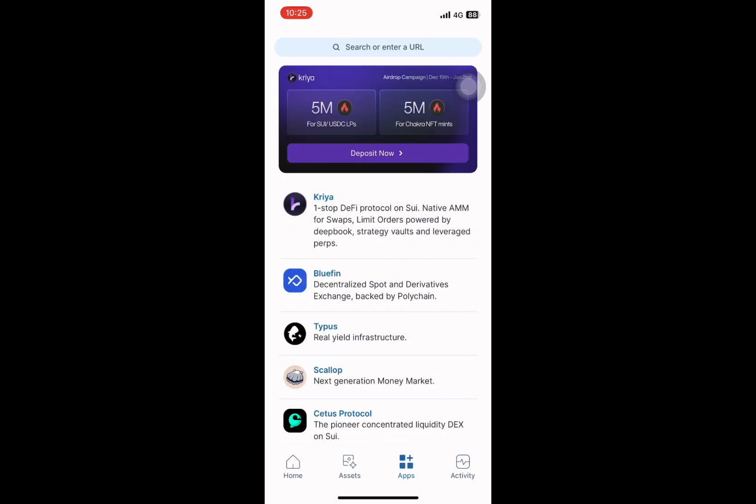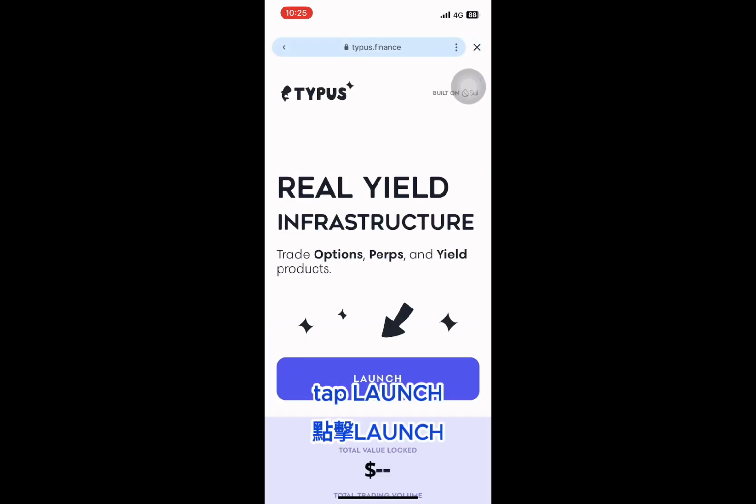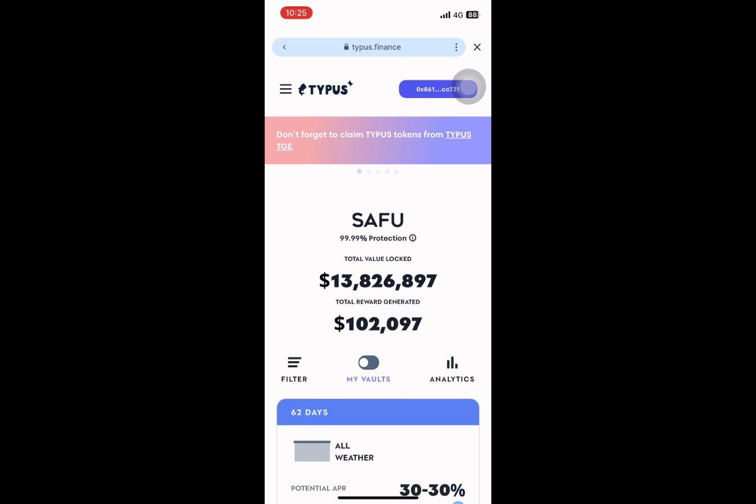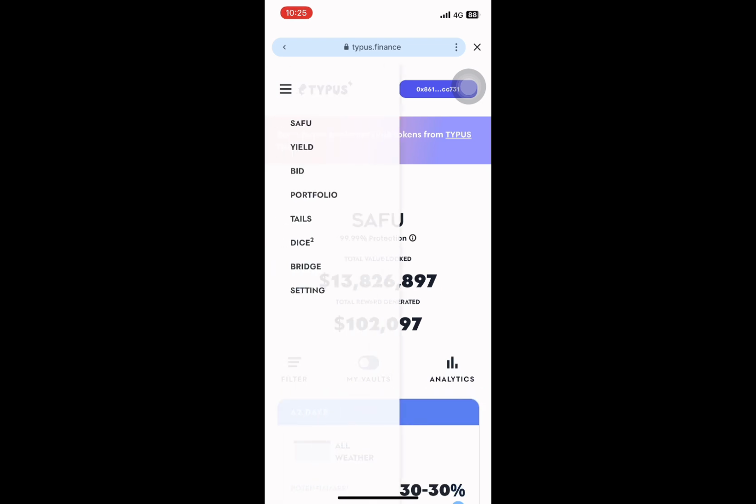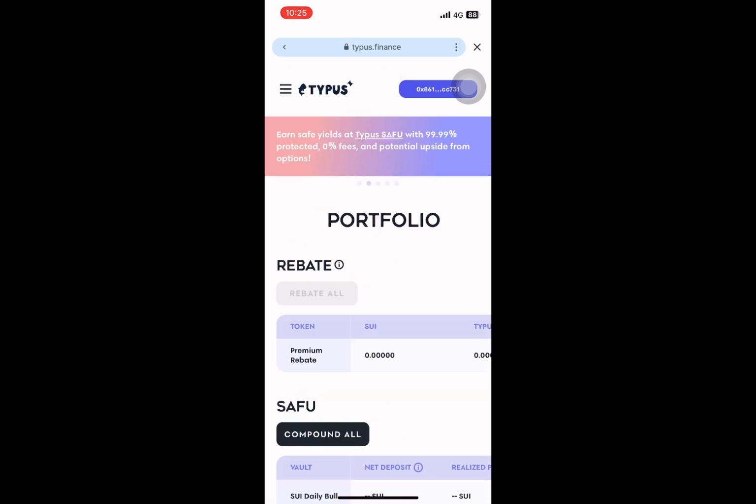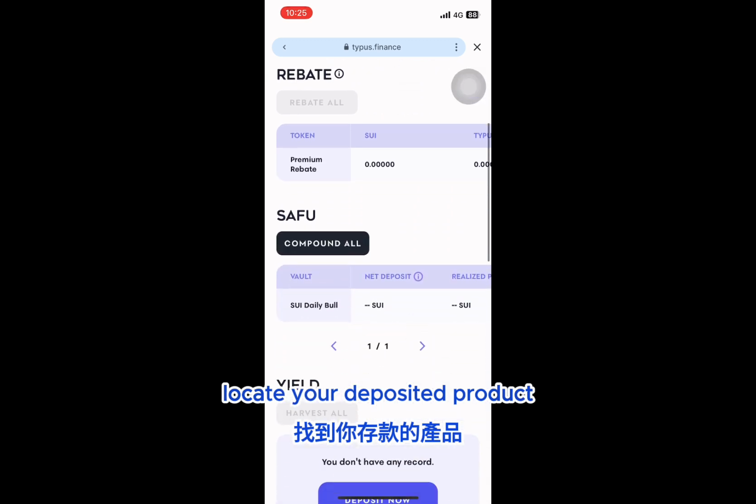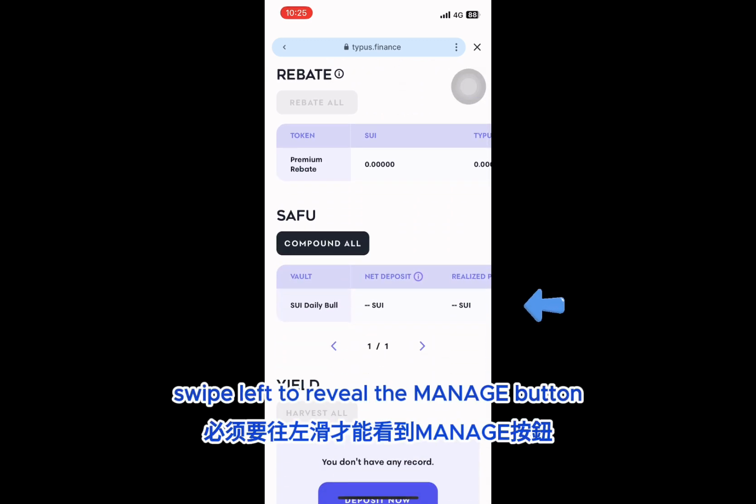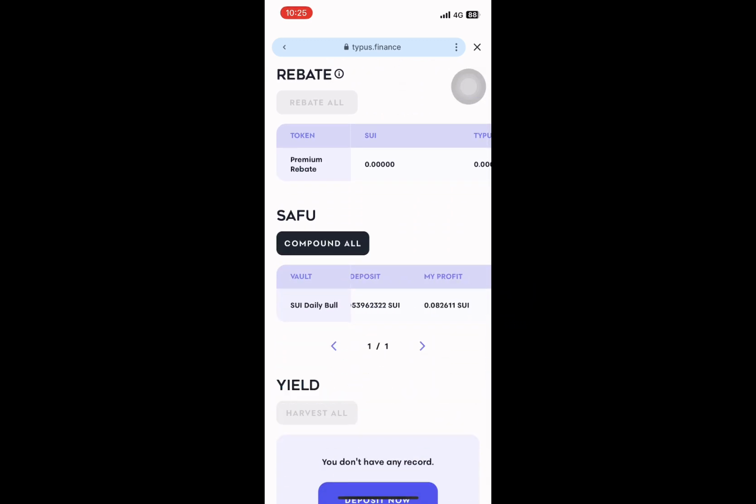Tap on Apps. Select Typus. Tap Launch. Tap the top left corner to access your portfolio page, locate your deposited product. Important note, swipe left to reveal the Manage button.